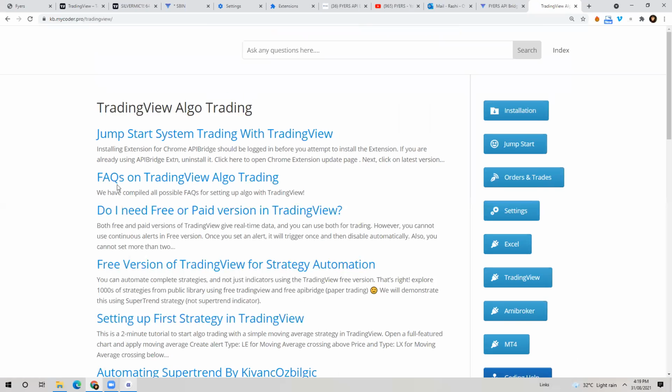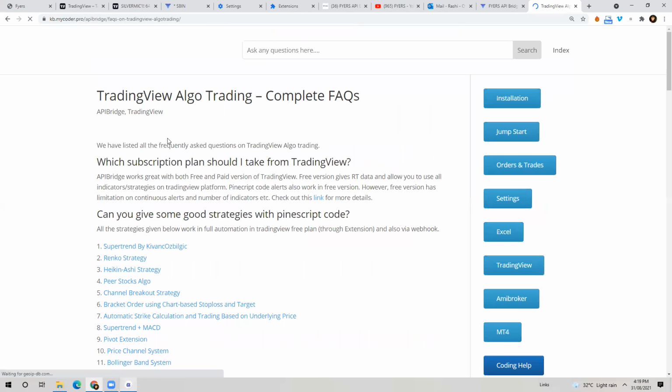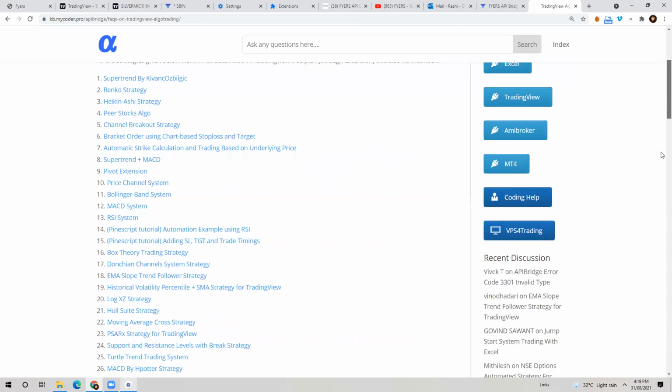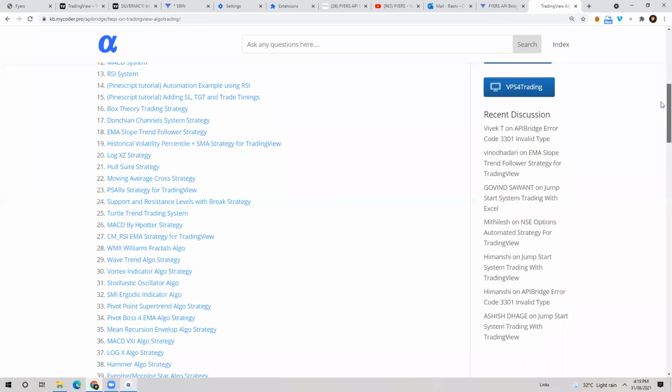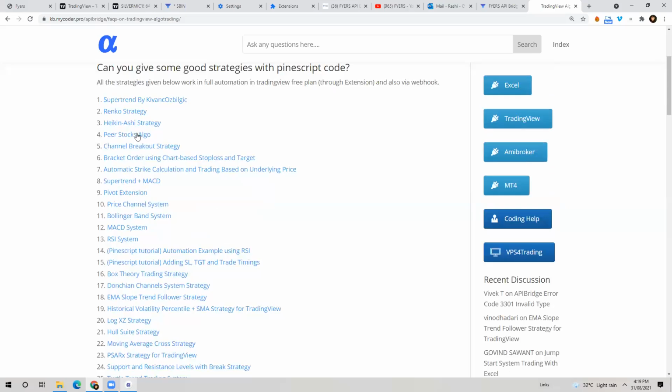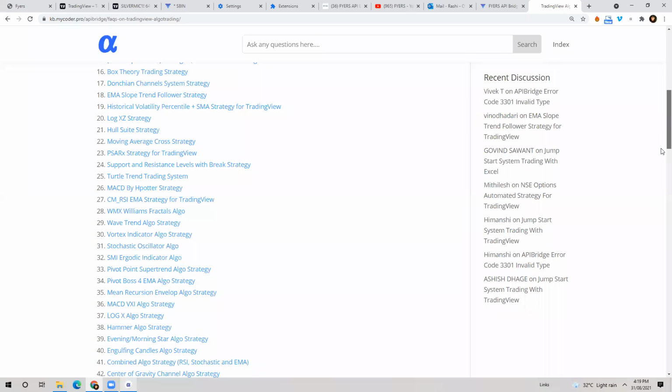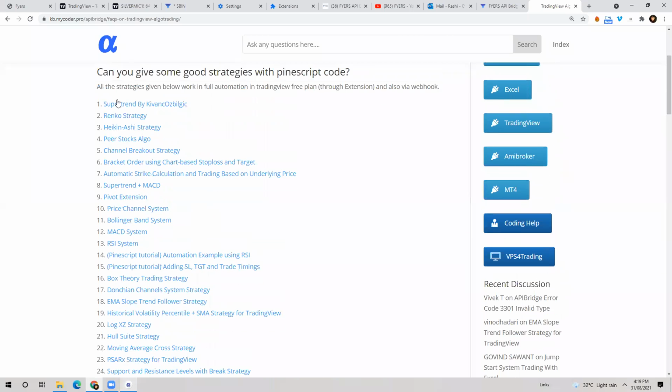Now coming to TradingView connection, you have to click on FAQs on TradingView Algo Trading. When you click on FAQs TradingView Algo Trading, you'll find a list of 46 strategies here. So these are the 46 strategies that are readily available for automation. You just have to open any of the desirable strategy and deploy it on the chart. So I'm going to start with the Supertrend strategy because Supertrend is one of the most used and very convenient indicators that a lot of people use, and a lot of people even stick by it. So I'll start with the Supertrend strategy.